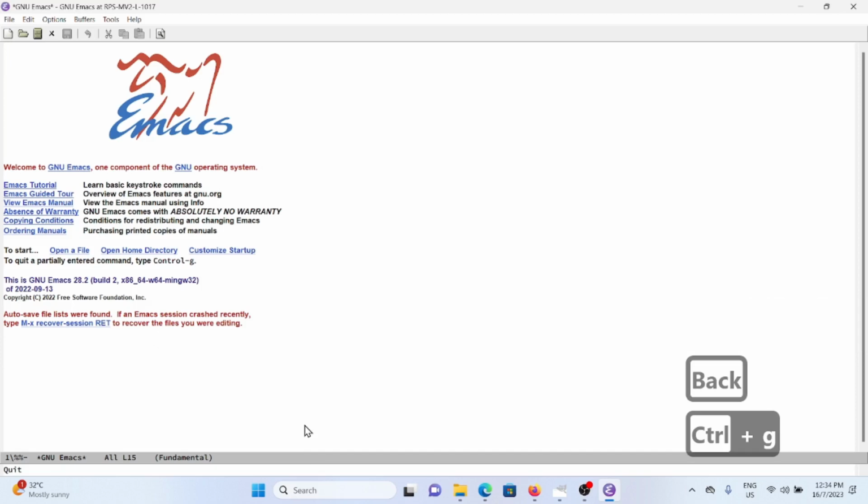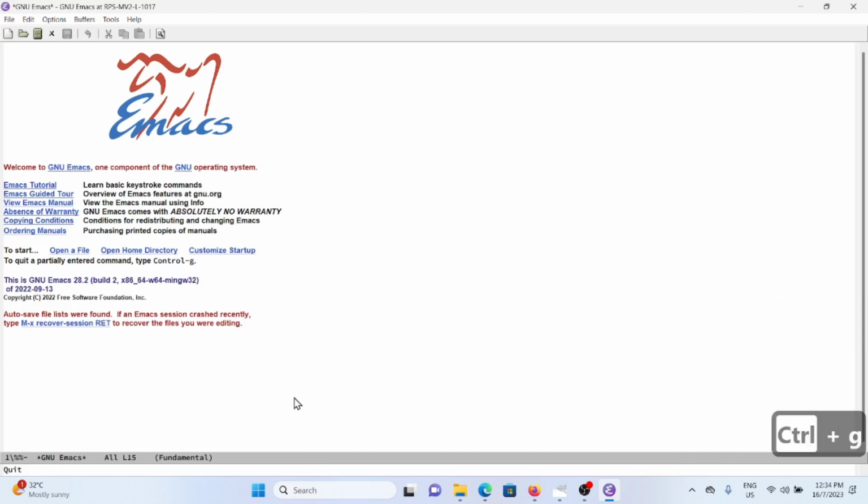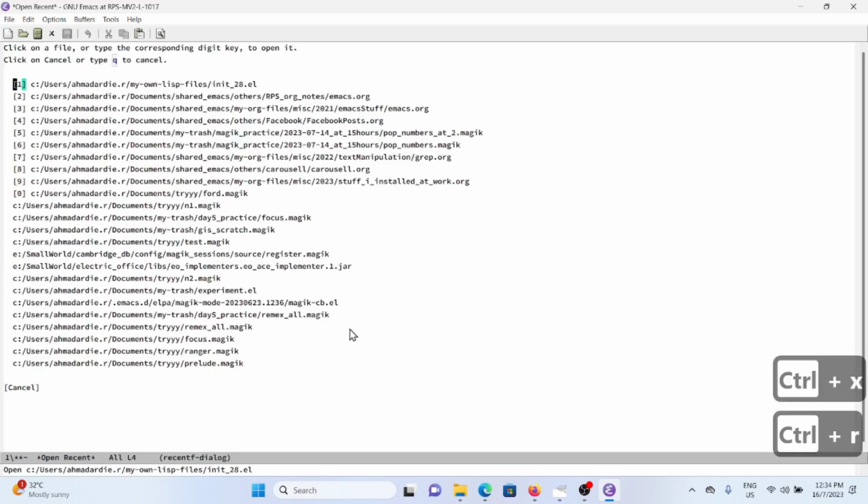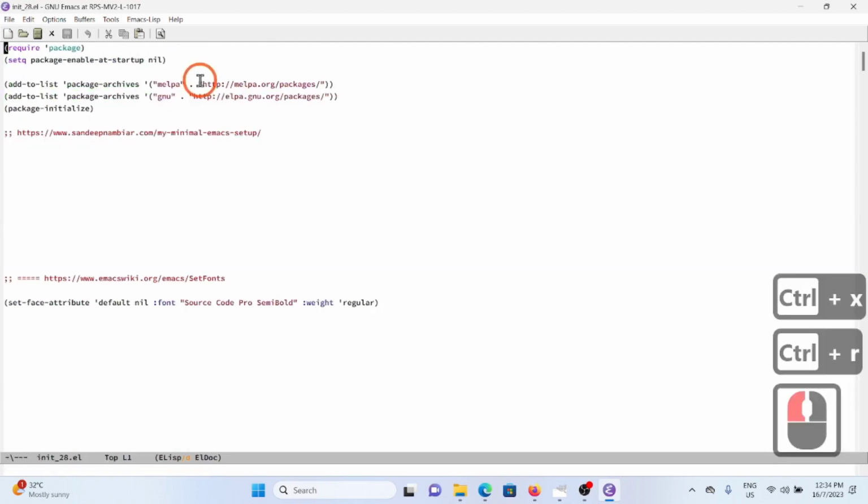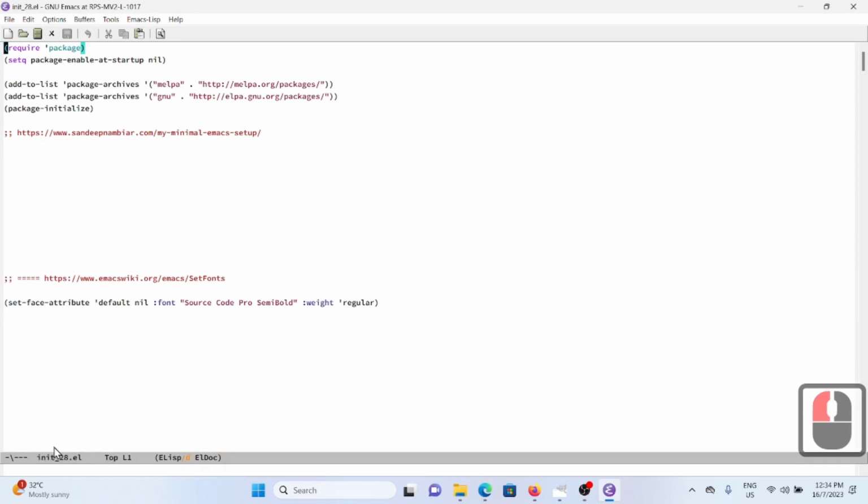Right, so you have to go to your package manager. Now, again, if you newly install this, you will also not have a package manager, and that's actually very simple to solve. So whatever init file you use, so say for example, let me go to my init file. So I called my init file init_28.